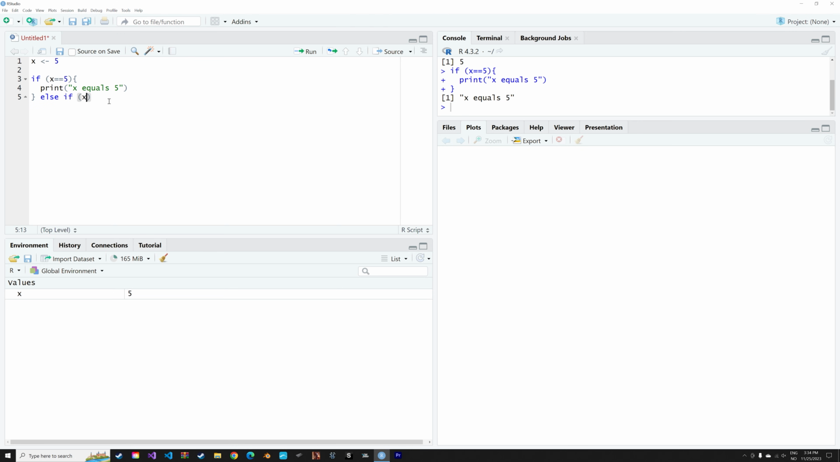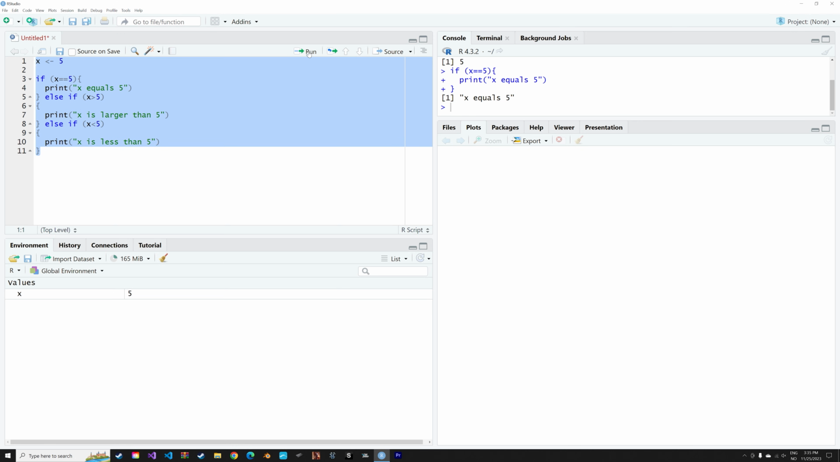We can also add an else if statement after the curly bracket to add an additional condition, which in this case is that x is larger than 5. And if so, we're going to print out x is larger than 5. And we can add an additional condition that if x is less than 5, we're going to print x is less than 5. And then we can change the value of x and see if these additional conditions work. So when we set it to 4 and run it, you can see that x is now less than 5.